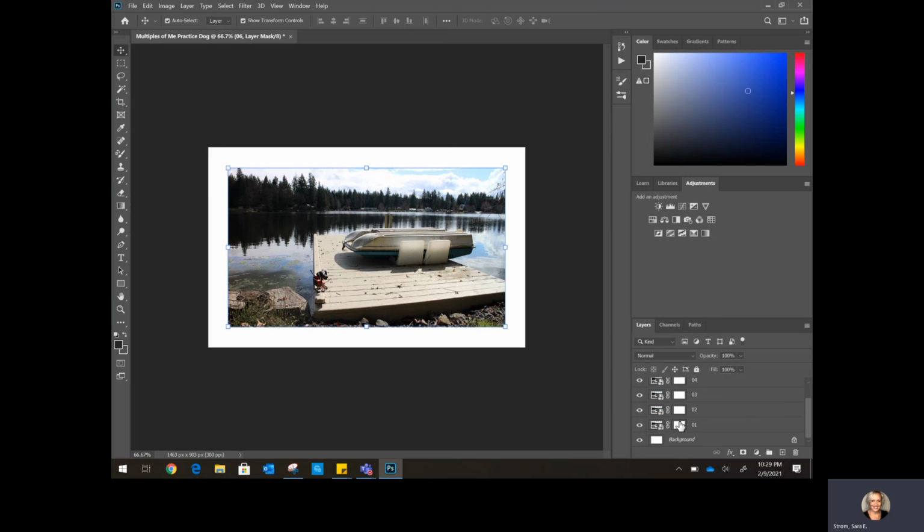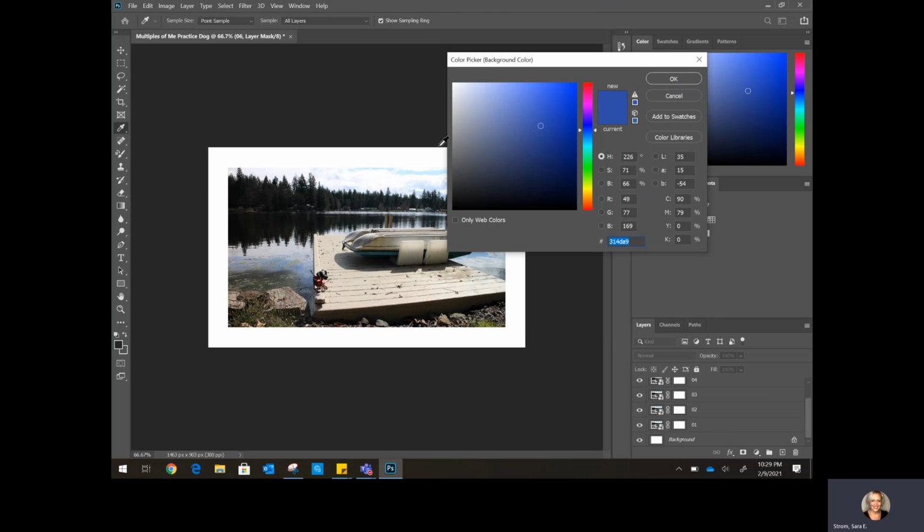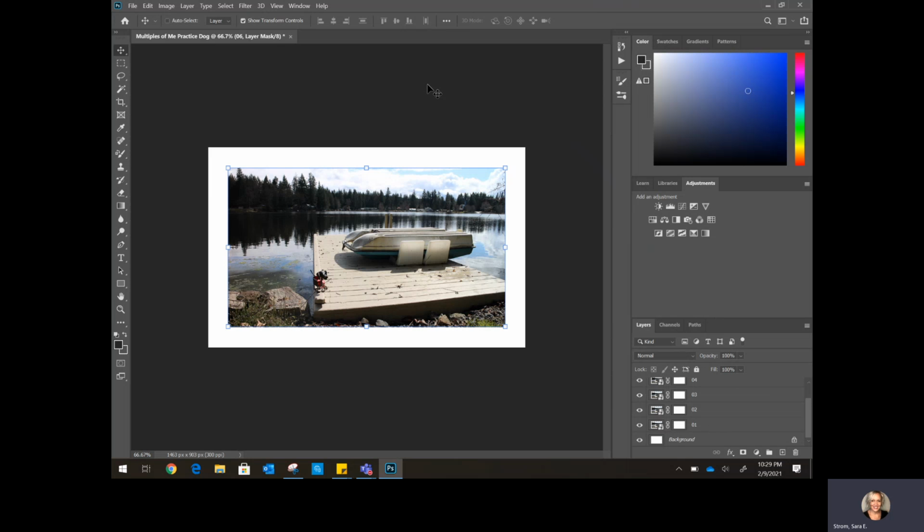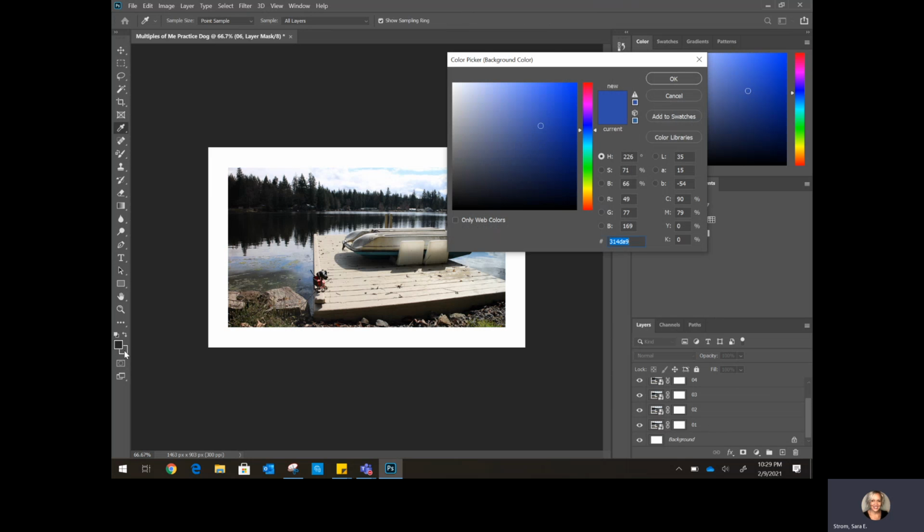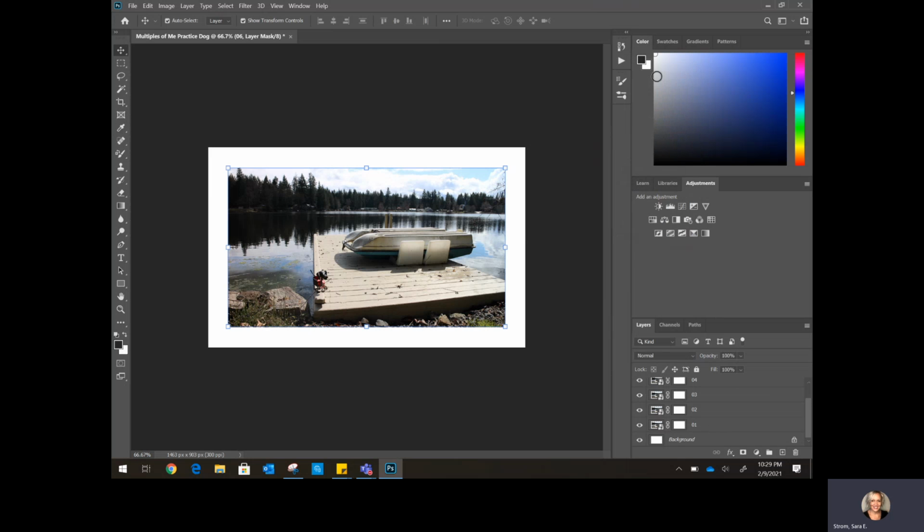All right, so each of these has a white layer mask. Actually, I need to go over here and make sure my paints are set. I think the shortcut is Control D. It might be Option D. I get confused between the Mac and the PC, so we'll just go ahead and pick white. These are the colors for our brushes.